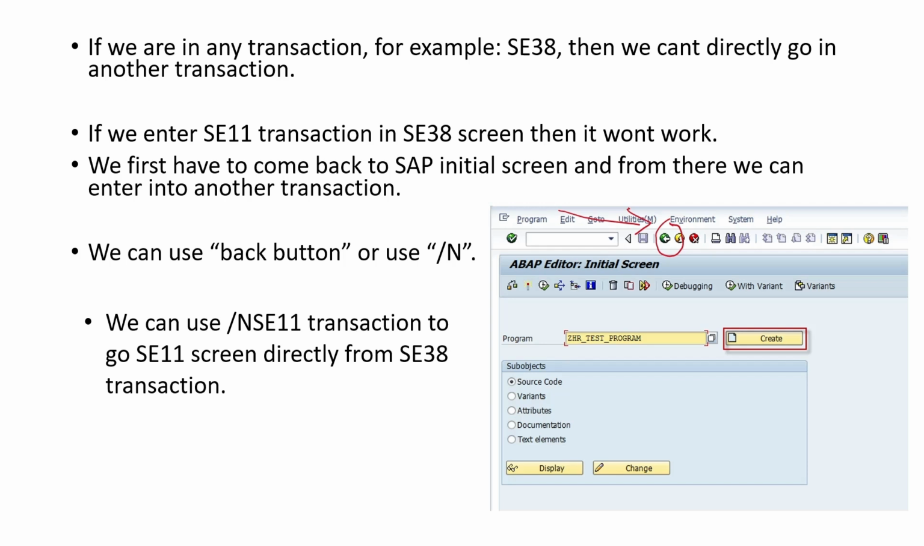I can use it like this, or if I directly want to go from SE38 to SE11, I can use /n. This /n is used to go from any transaction back to the main screen, or else I can use it directly. I'm in the SE38 transaction. If I use /n SE11, then from SE38 I'll go directly to the SE11 transaction. This is how I can use it. I'll demonstrate this afterwards. First we will understand the things.